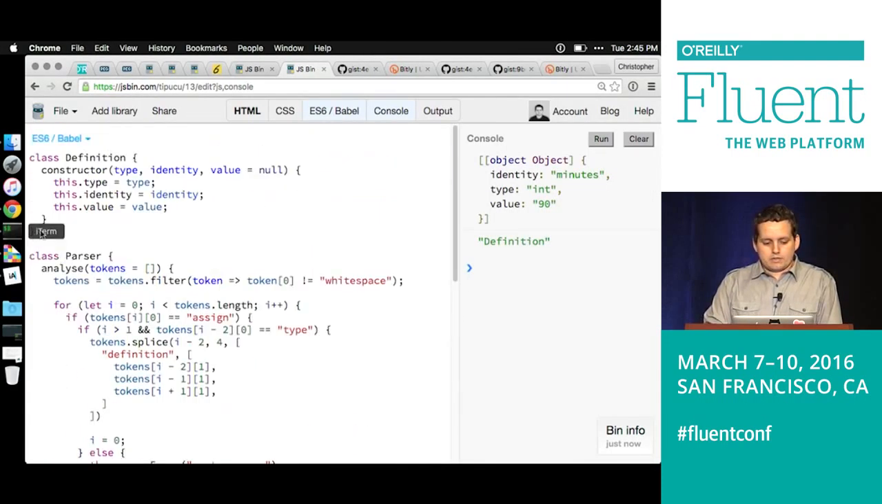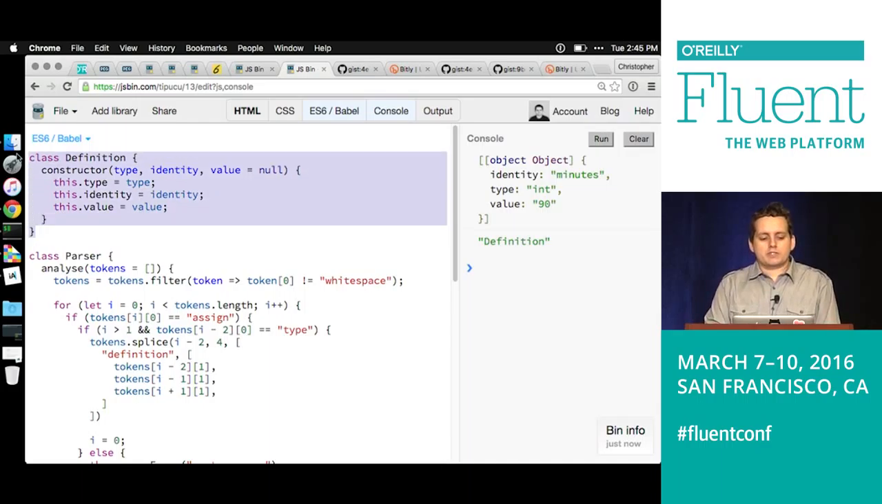Again, I'm going to open up a new window, but this one's even simpler to do now. Just copy your definition class.